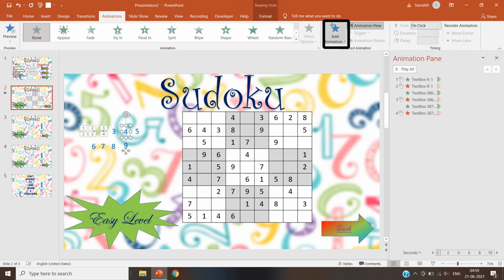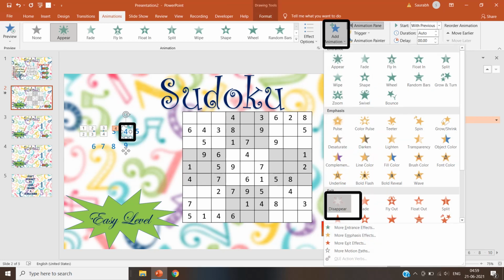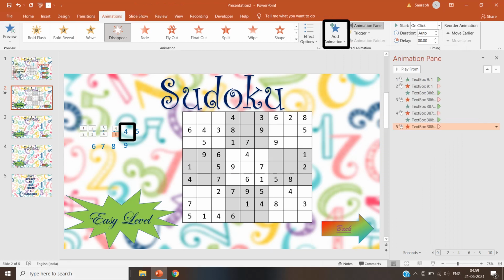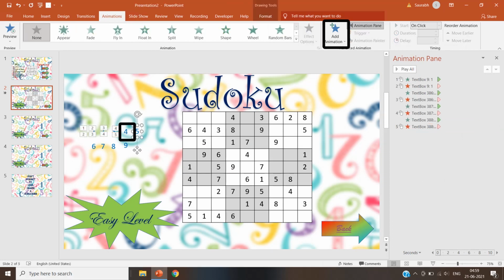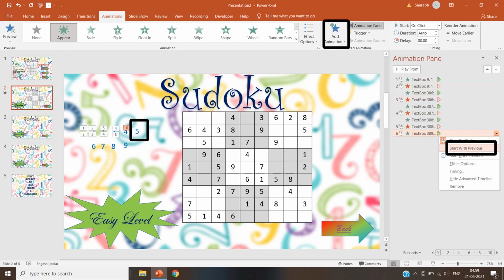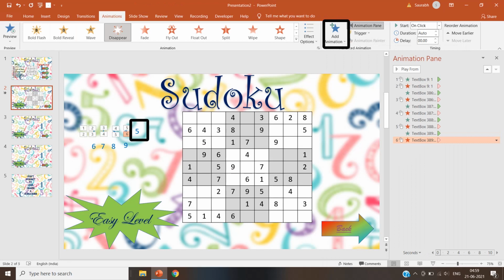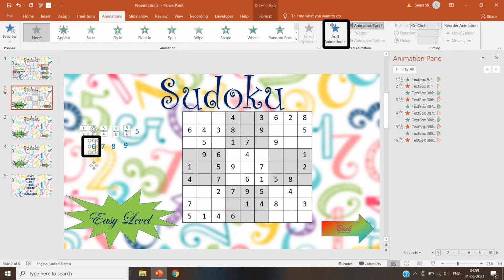Now click on 4, add animation, appear. Make it start with previous. As 4 is already selected, add animation, disappear. This should be on click. Now click on 5, appear. Make it start with previous. Again click on 5 and disappear. It should be on click.